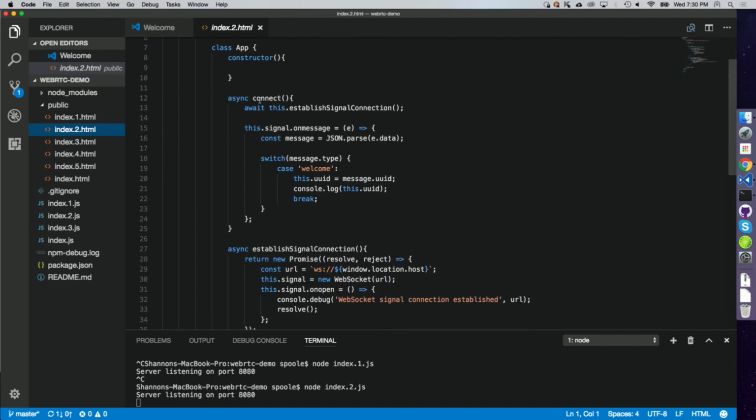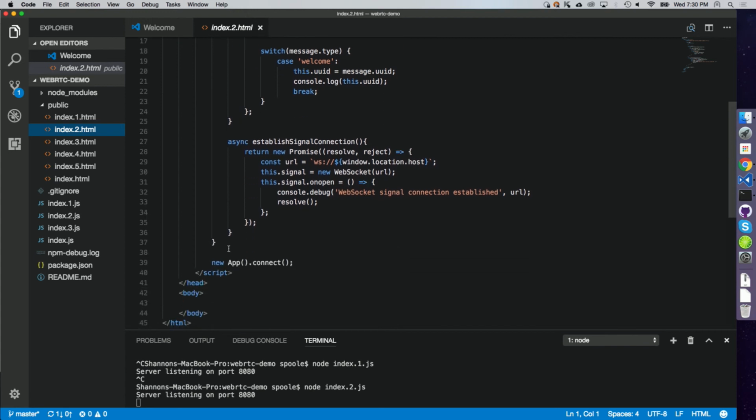So if you're not familiar with arrow functions, they're in all modern browsers and modern versions of Node, I think from Node 6 up. But yeah, I say get used to them. It's a little bit cleaner. And then I'm just calling a new app.connect when the page starts.